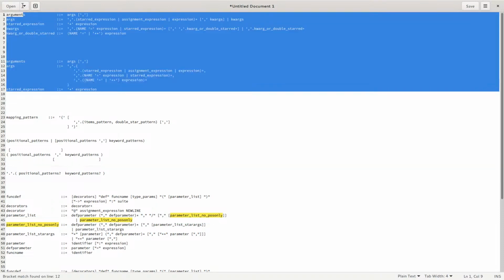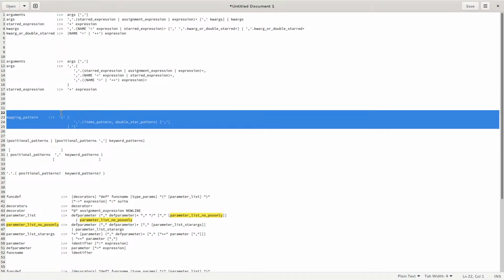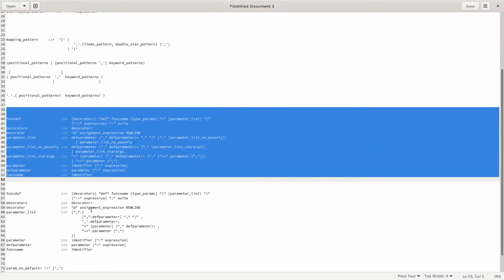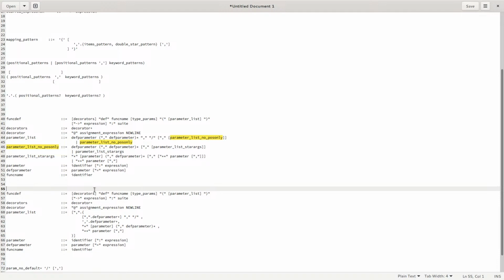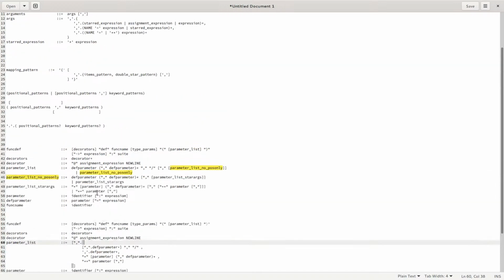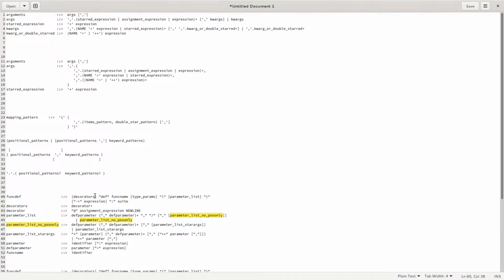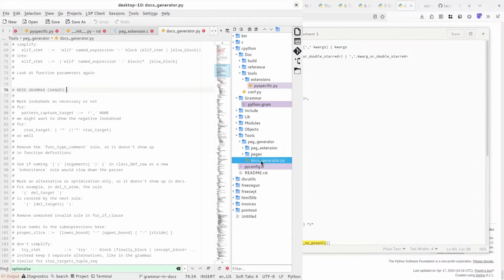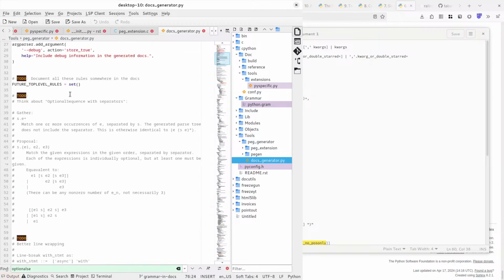Arguments. Mapping patterns, function definitions, and that's it. So it's probably not worth it to add a new grammar rule, but we'll need to add one for the diagrams only. Oh well. So let me update my to-do.